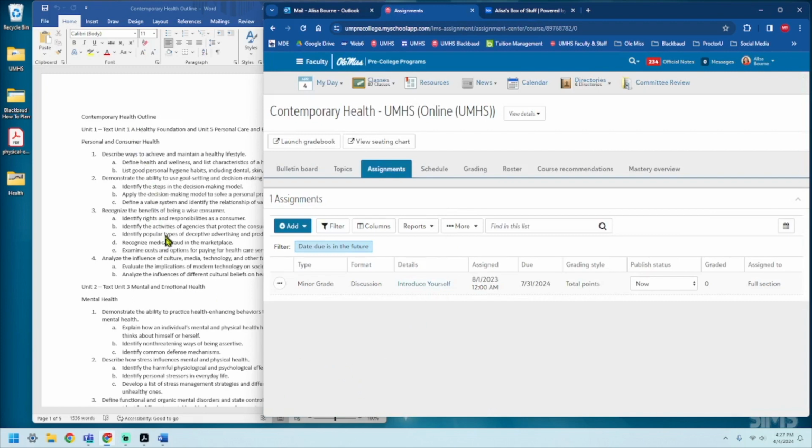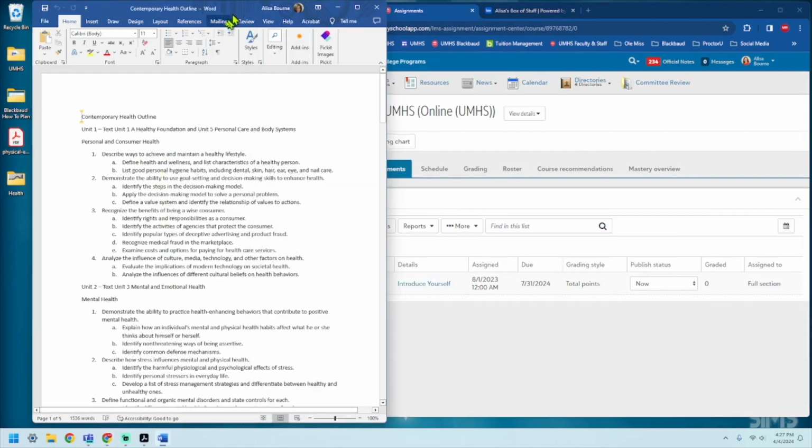Now you'll also see over here that I've got a document open. These are the frameworks, the objectives from the State Department for the health class. Now I've retyped them because I was working on creating a crosswalk and I was matching up their units or objectives with the textbook that we're going to be using. But at any rate, these are the same objectives. And notice that it's in outline form. There's 1 and then A and B and 2 and then A, B, and C and so forth.